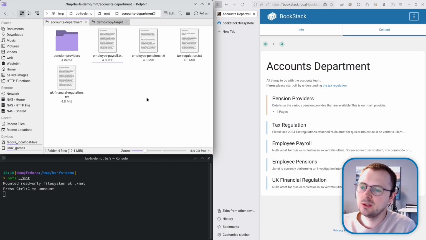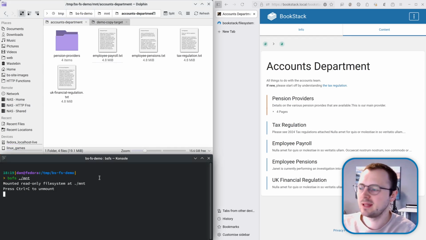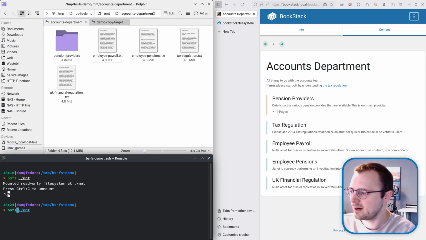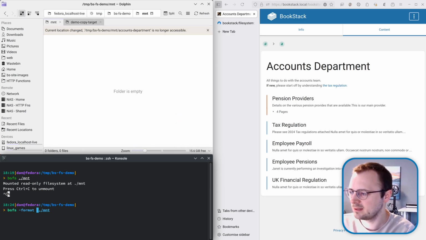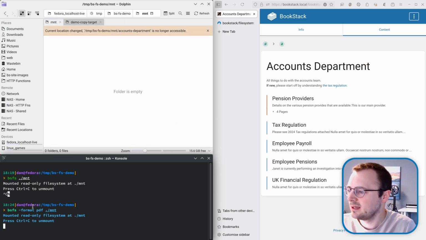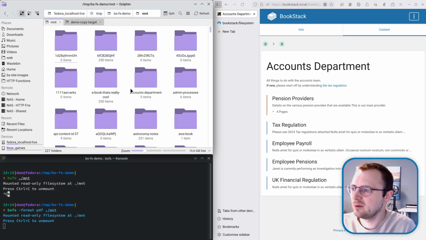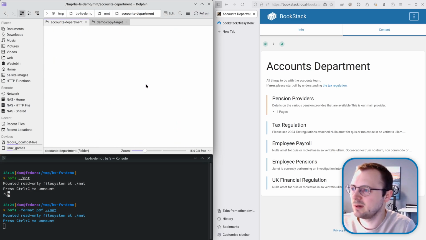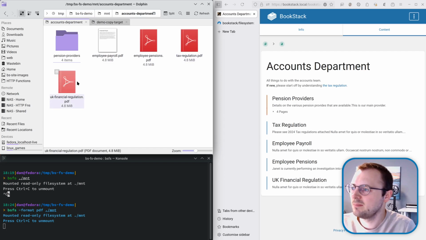But this can be used with the other export formats as well, at least the ones that are available via the API. So if I stop this and then rerun it by passing an option of format and then PDF, it's remounted it. I'm just going to refresh this now. So we're back at the top level there. And if we go back into accounts department, I now see PDF files.